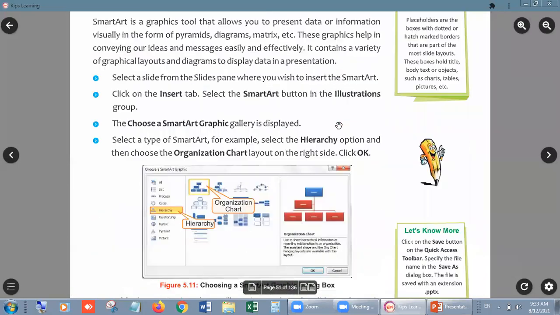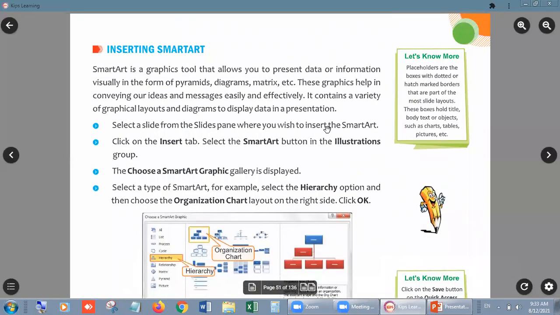Next, we have a very important and very interesting option. This is inserting SmartArt. First of all, we have to know what SmartArt is. SmartArt is a graphics tool that allows you to present data or information visually in the form of pyramids, diagrams, matrix, etc. These graphics help in conveying our ideas and messages easily and effectively.